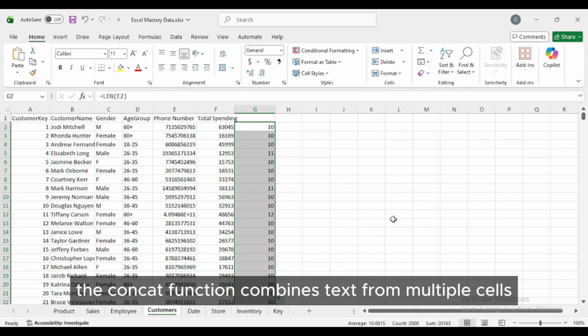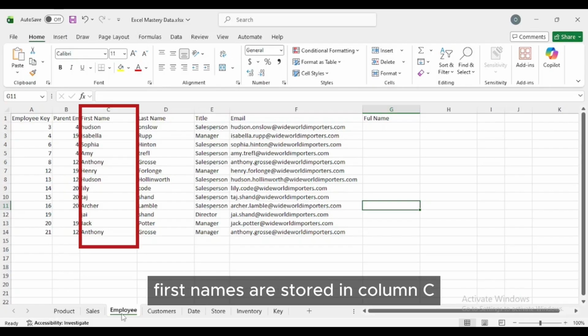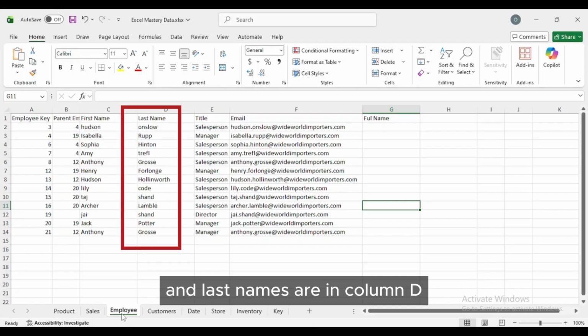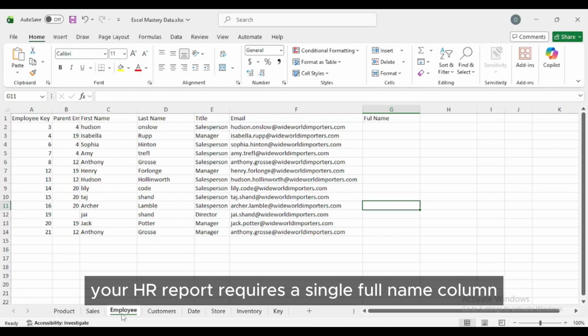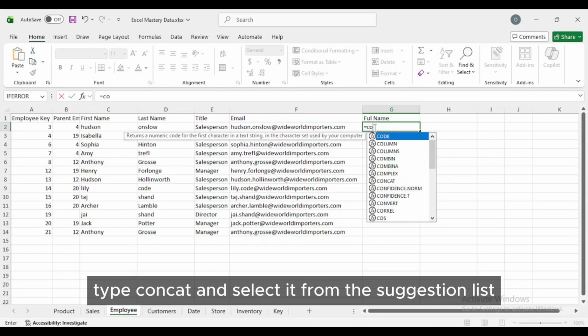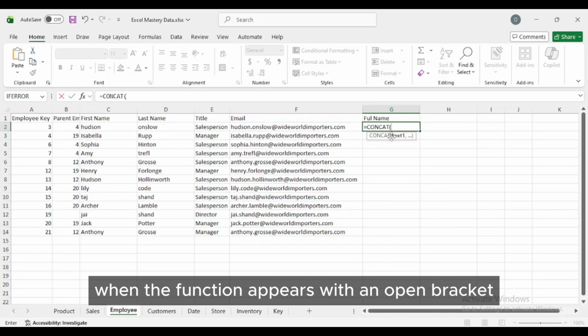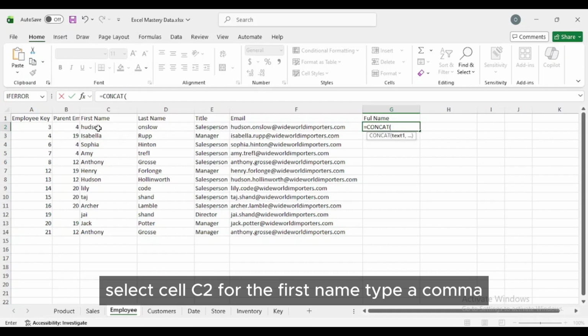The CONCAT function combines text from multiple cells into one. On your employee sheet, first names are stored in column C and last names are in column D. Your HR report requires a single full name column. Click a new empty cell and type an equal sign. Type CONCAT and select it from the suggestion list. When the function appears with an open bracket, select cell C2 for the first name.